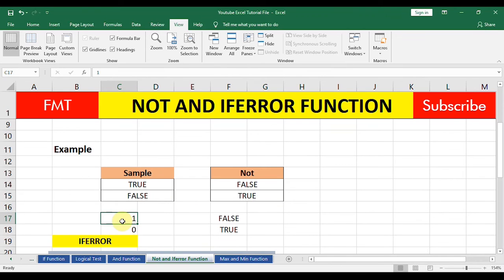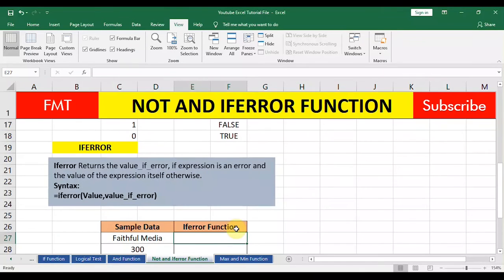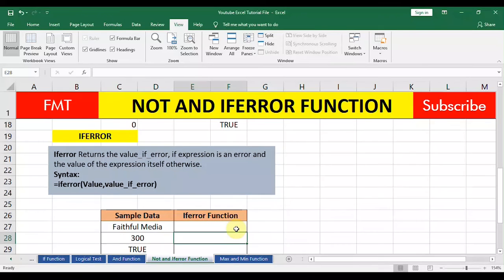Likewise here, when it is true, it's what? False. And when it is false, it's what? True. This is how the NOT function works in Excel. So in your own data, when you are using the NOT function, you must understand how you want to evaluate your data before using the NOT function.